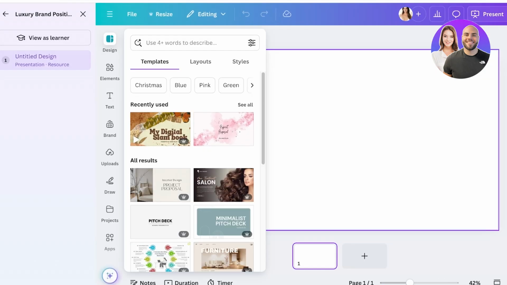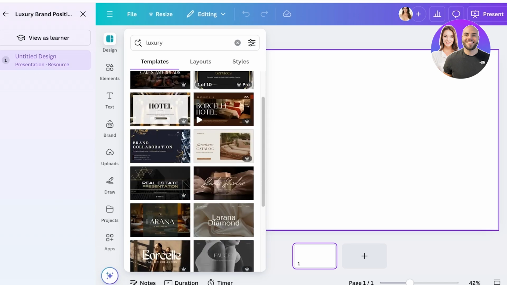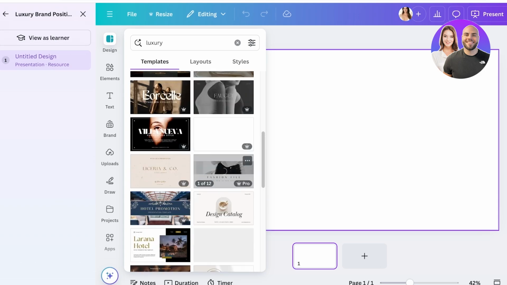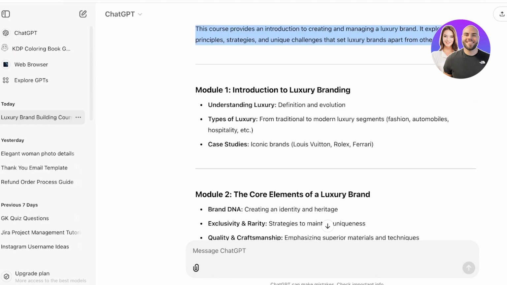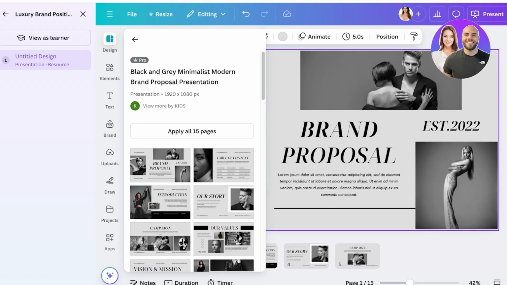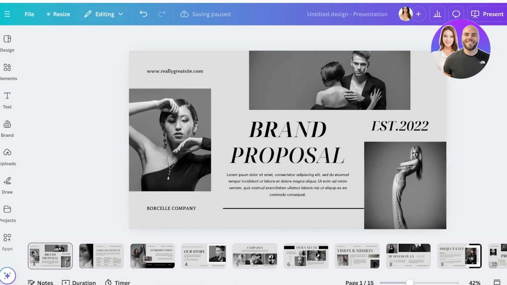Now for my first presentation, I'm just going to go into design and I'm going to search for luxury. And then from there, I'm just going to proceed with a simple brand template. And now my first module is Introduction to Luxury Branding. And I'm going to name this as my presentation name. So this is our presentation. I'm just going to close this up for now. And from the top right, I'm going to paste that in as the title, which is Module 1.